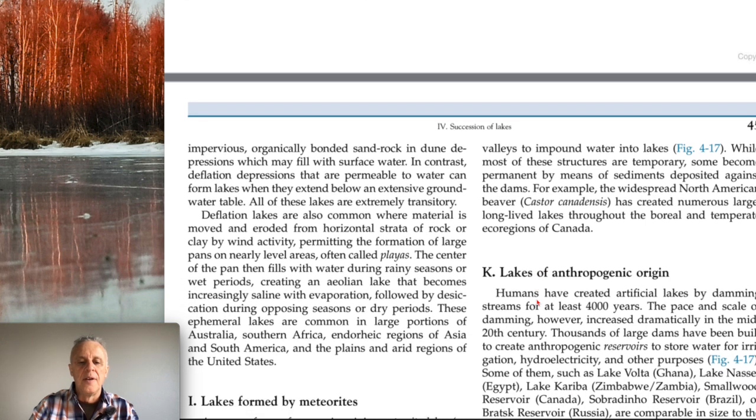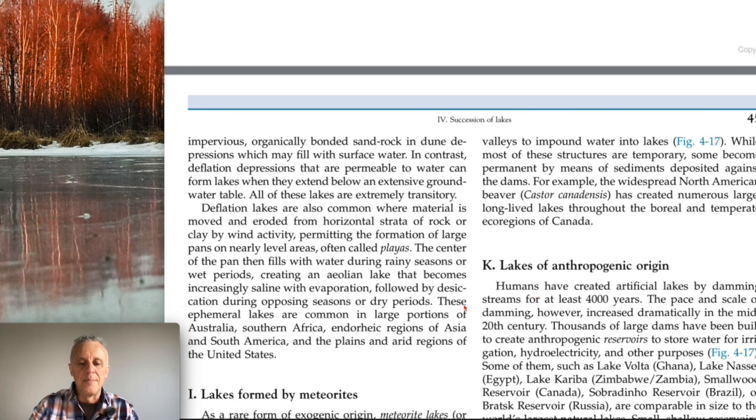In contrast, deflation depressions that are permeable to water can form lakes when they extend below an extensive groundwater table. All of these lakes are extremely transitory.